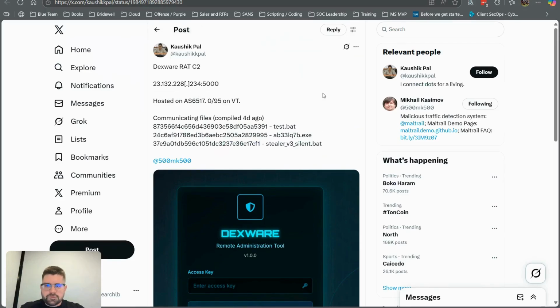As you can see here, we've got a post on Twitter or X talking about a new remote access Trojan called the DEX where. It looks like there's an IP address and a port there for the C2 that they've posted. It also talks about the ISN and communicating files, and also VirusTotal. At the moment it looks like this infrastructure is clean. Probably some of this is in development, a new remote access Trojan more than likely.